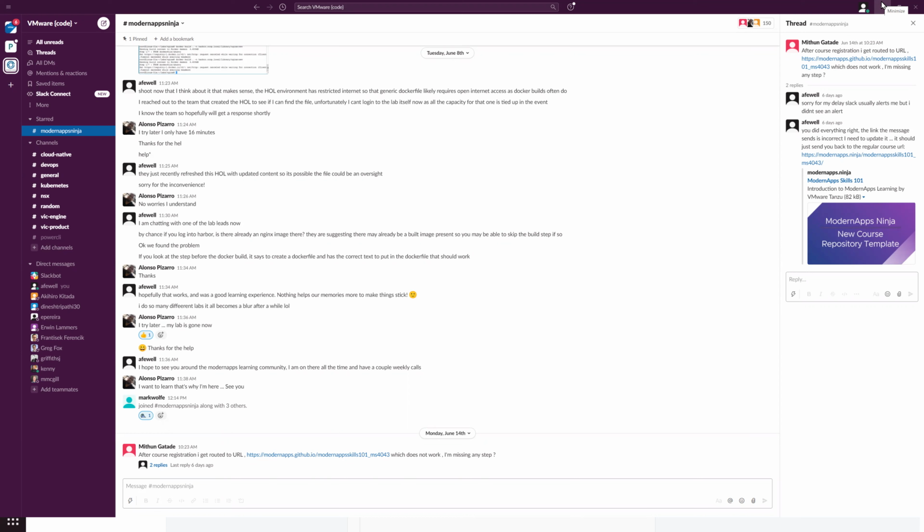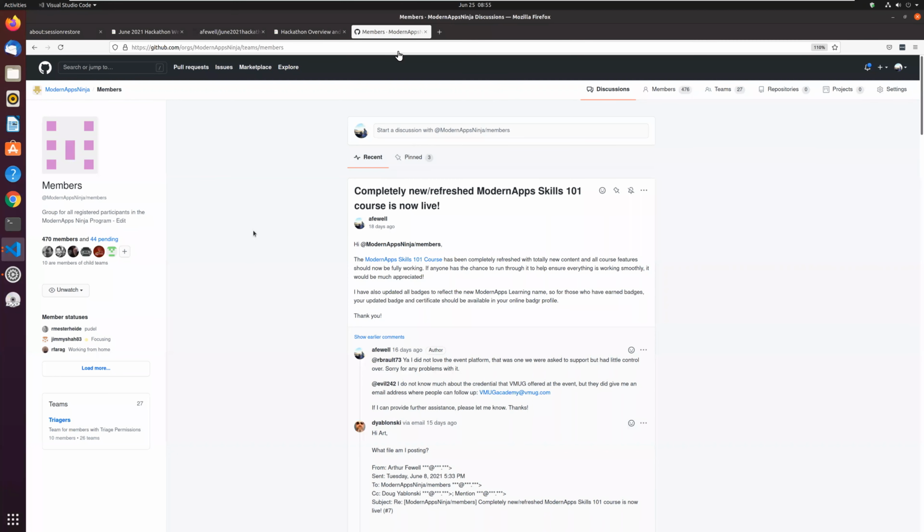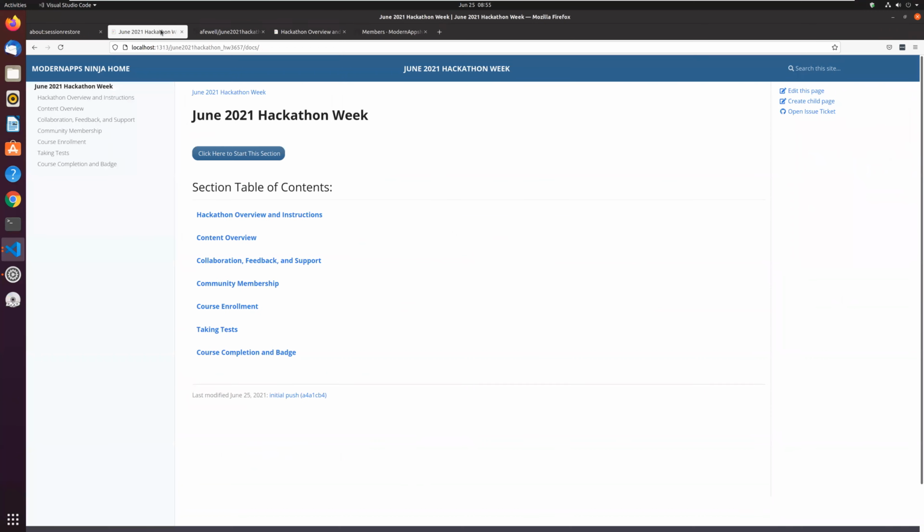And it's useful for that, right? But if I don't happen to be able to jump on this right at the moment, then Slack becomes a lot less useful because it doesn't have as much structure around it to help make sure things don't accidentally get missed. So definitely prefer first the issue ticket on the ModernApps Learning GitHub homepage. Second, the Teams discussion boards for members, and third would be the Slack channel if you need support during the event.